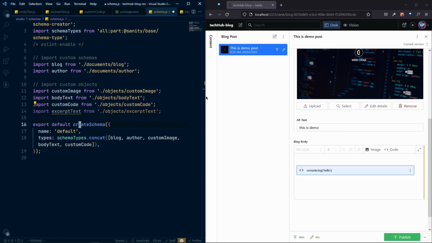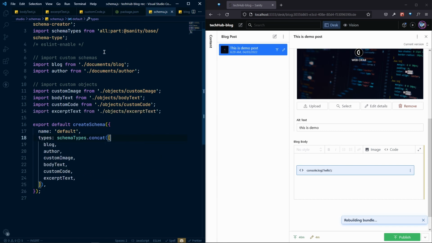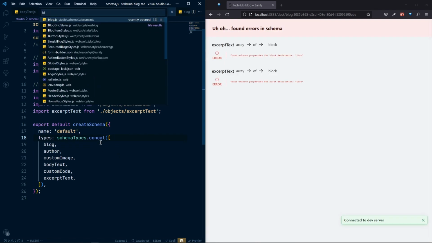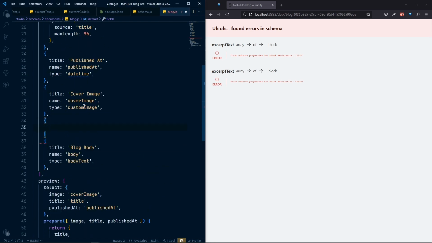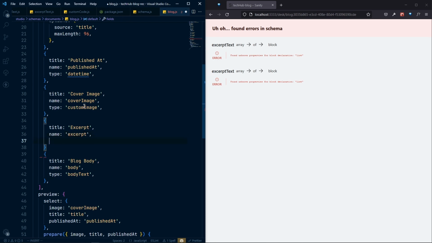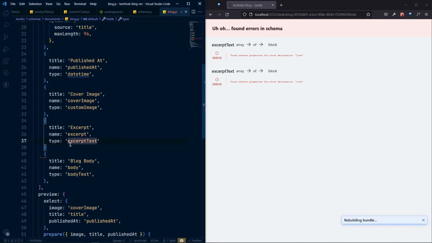excerptText, and we can use this excerptText here. Once we do that, we can use this in our blog. In our blog, it should be before our body text, right? So the excerpt. Come here and let's say the title will be excerpt, and the name will be excerpt, and the type will be, what is the name of this excerpt text? Make sure about that, what is the name.